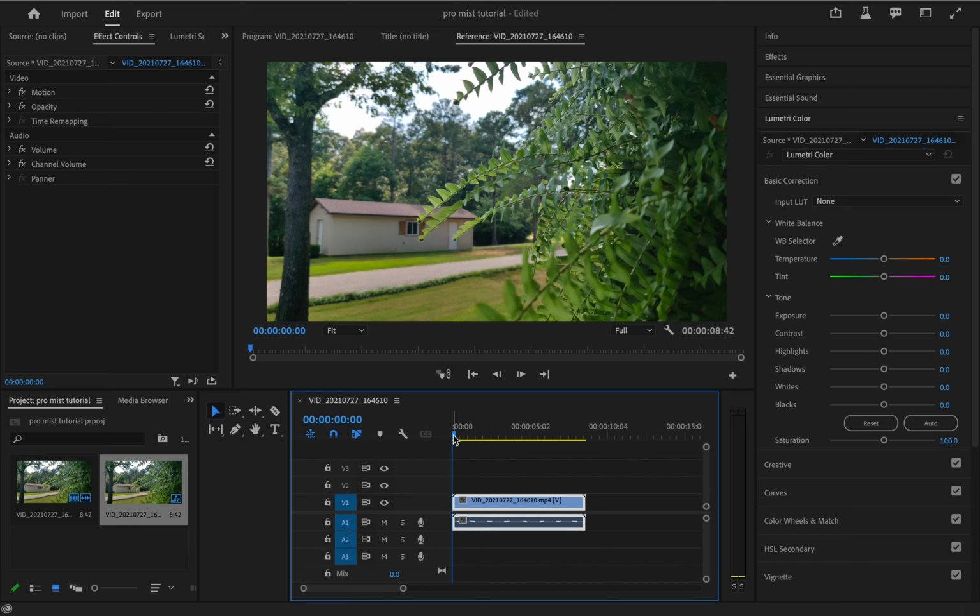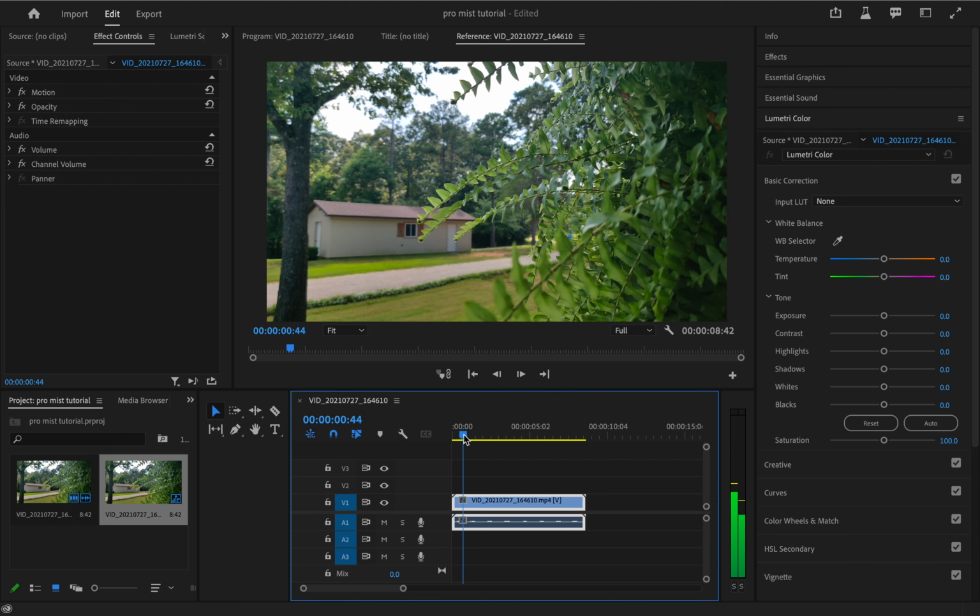Today I'm going to give you guys a quick tutorial on how to make a Pro Mist filter-like effect in Premiere Pro. So here's a clip that I literally just took. It's just basic, nothing crazy, so let's get right into it.